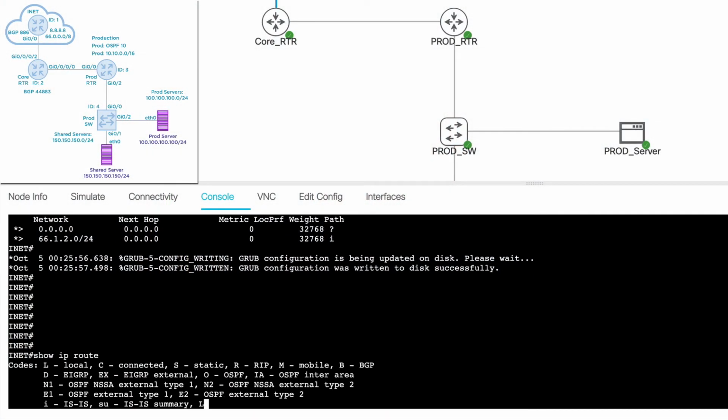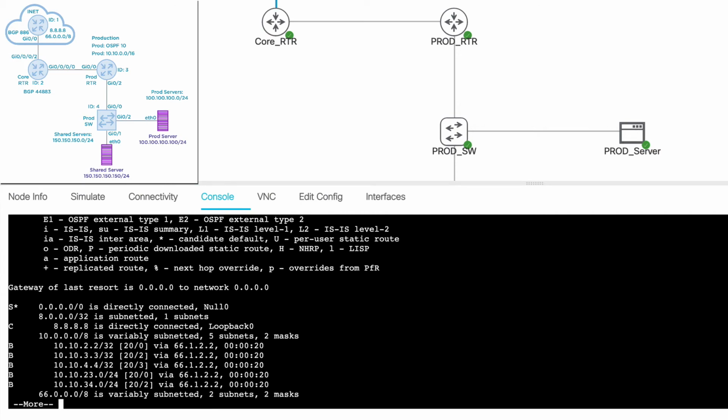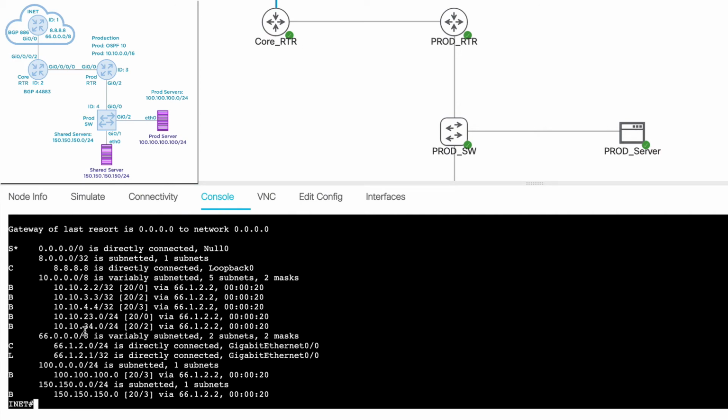So all of our IGP routes are now injected into BGP, and we're allowing all of those routes to get passed to our neighbor. So if we go into our internet router real quick, we would see that all those routes are now over here. Maybe not exactly preferred, right? We would probably want some sort of NATing device, but you can see that all our routes are here.